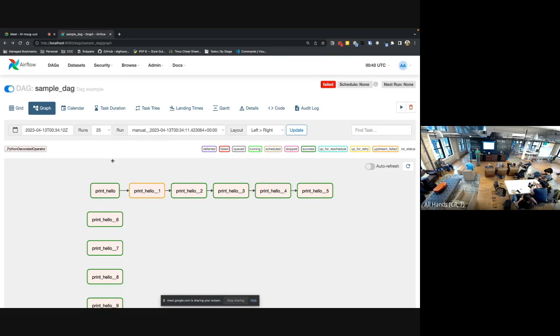So if managing all of these is a challenge for you, there are companies that provide it as a service. Obviously, Astronomer is the main one. They're also contributing to the Airflow open source project a lot.